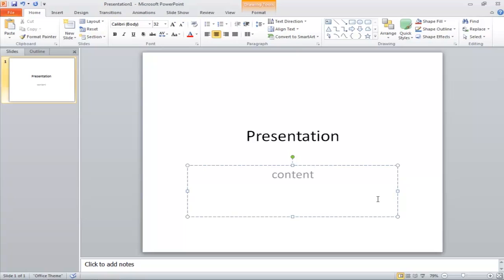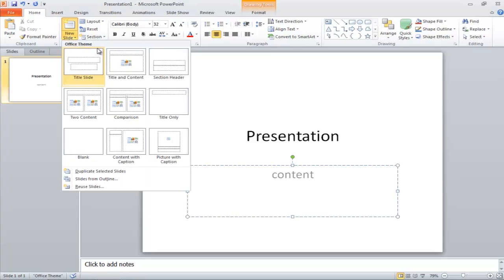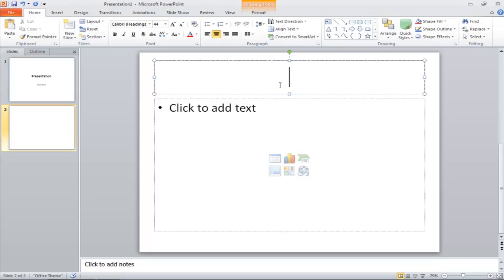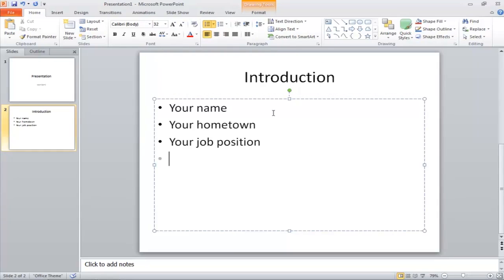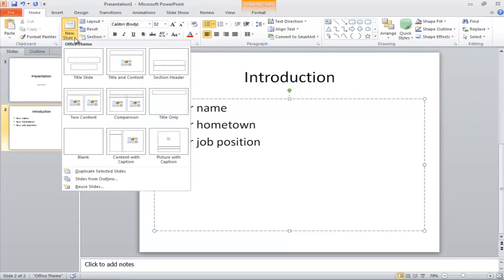To add a new slide, go to the New Slide button under the Home tab, click on the arrow pointing downwards, and select the Title and Content option. The new slide will have a content placeholder and text placeholder. Add the content for your slide and add a new slide to your presentation.